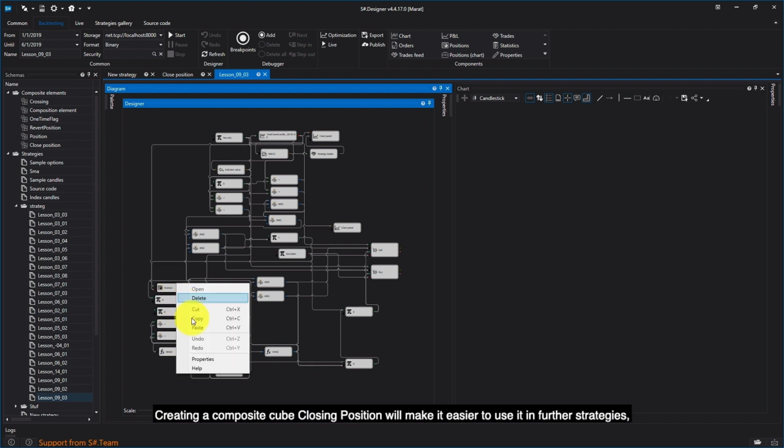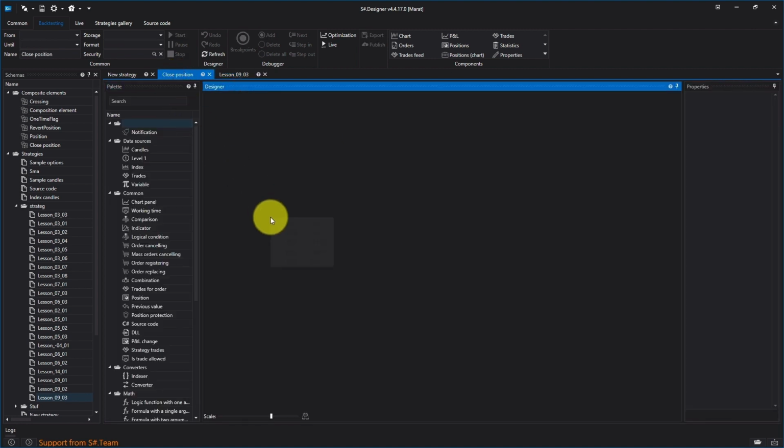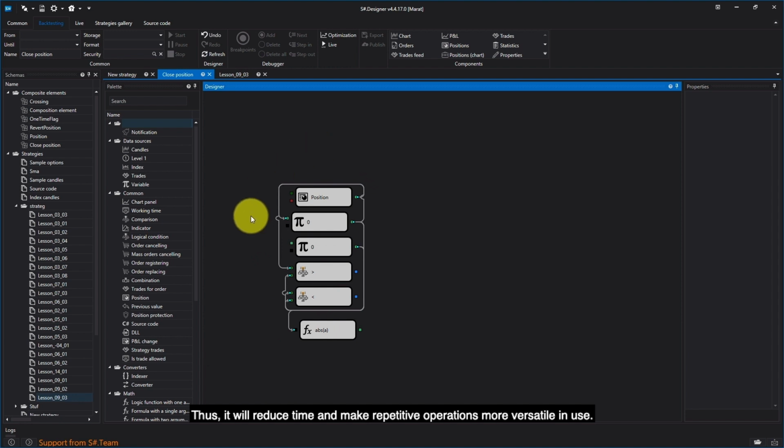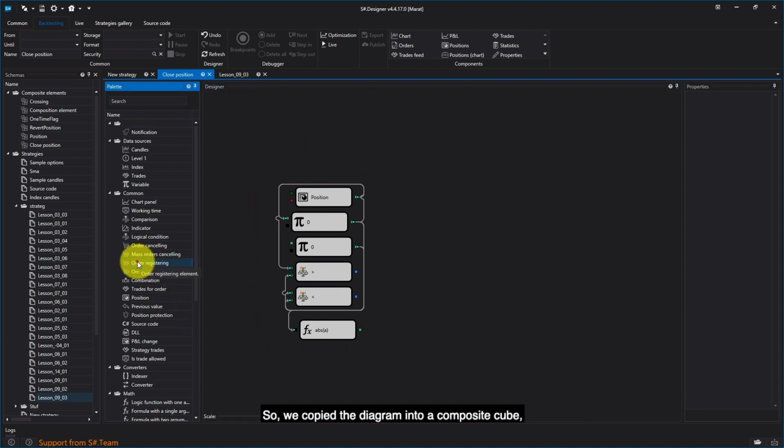Creating a composite cube closing position will make it easier to use in further strategies. Thus, it will reduce time and make repetitive operations more versatile in use. So, we copy the diagram into a composite cube.